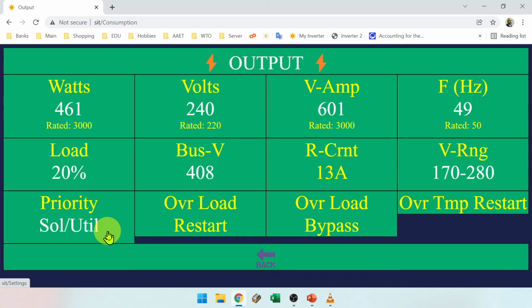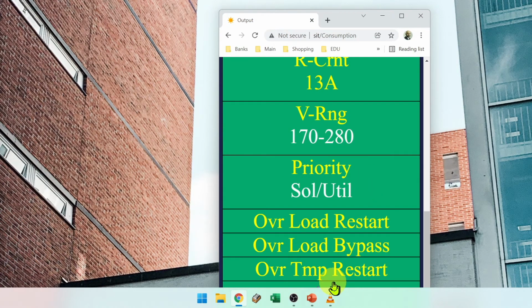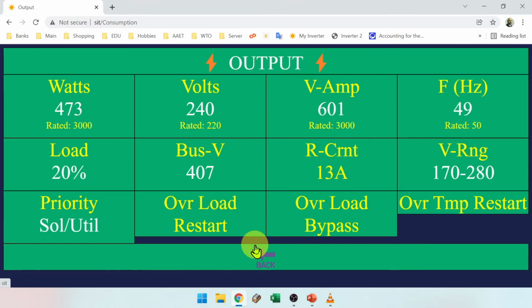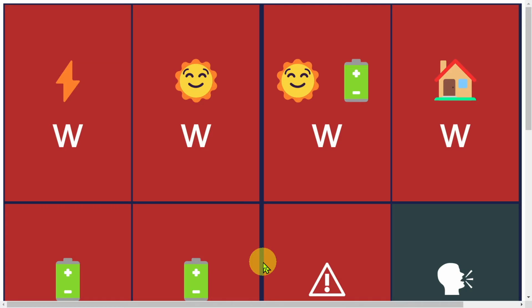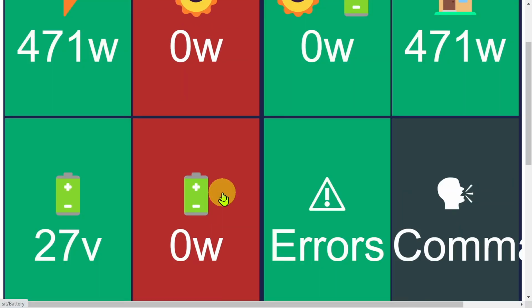Likewise, the next 4 tiles show current settings relating to output priority, overload behavior, and temperature overload action. I will discuss these in detail in the next video on inverter settings. My settings are restart and bypass in such cases. Let's go back and go to the next tile page.